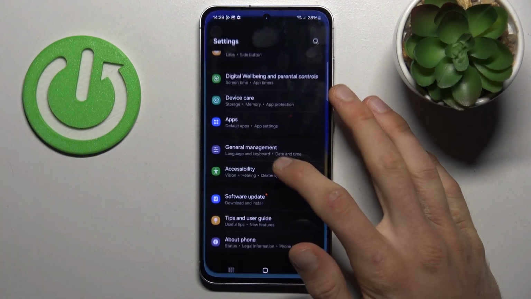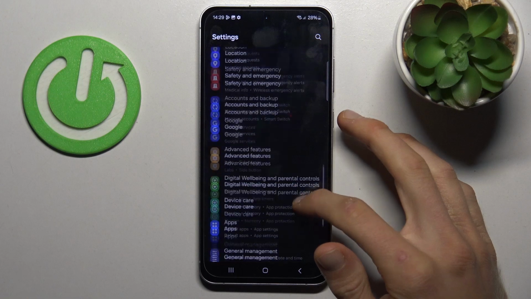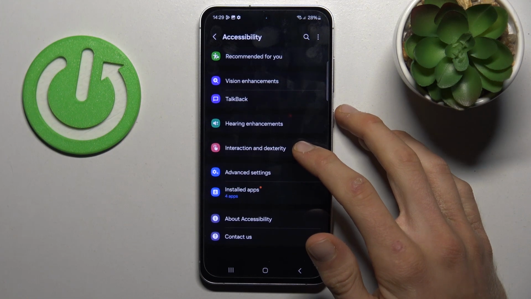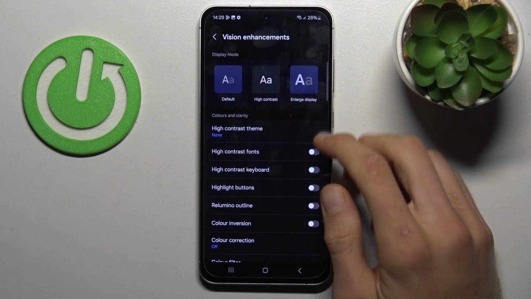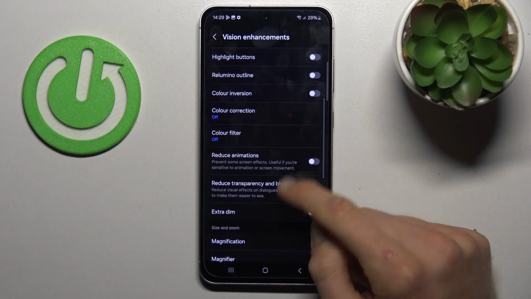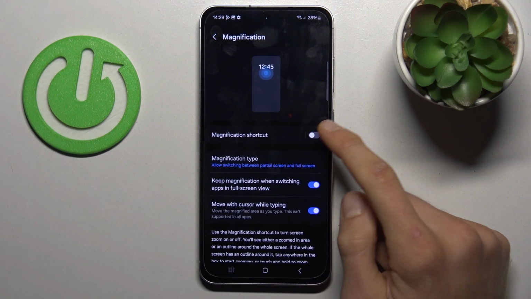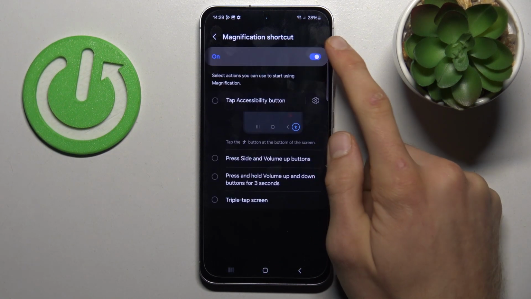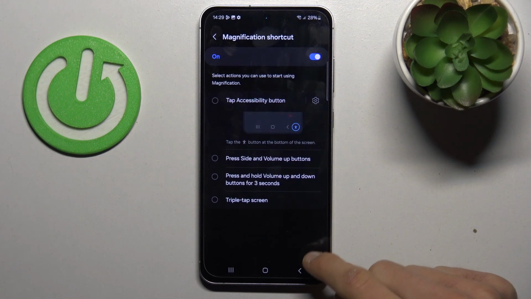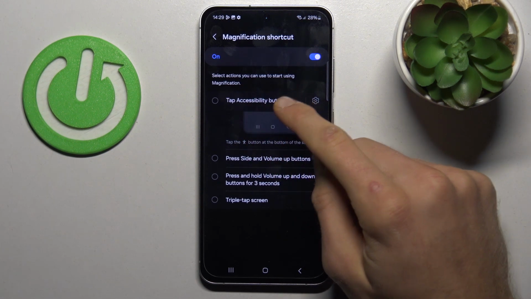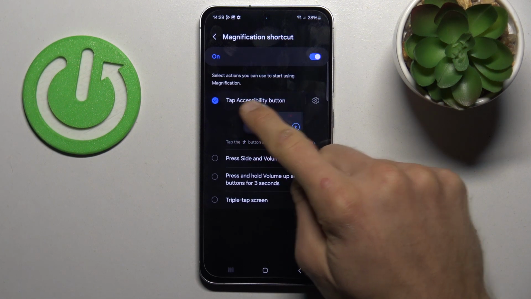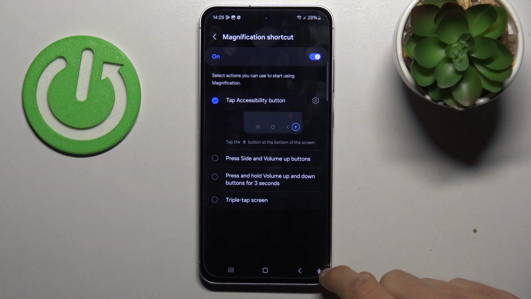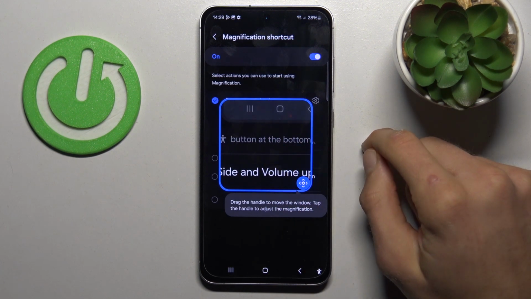Open the Settings application. In it, look for Accessibility and there we tap on Vision, where we have our magnification shortcut. We must turn it on by switching it on, and we must choose our mode to activate it. We can maybe set the tap accessibility button, and we get a button for our magnification. We tap on it and we open our magnification.